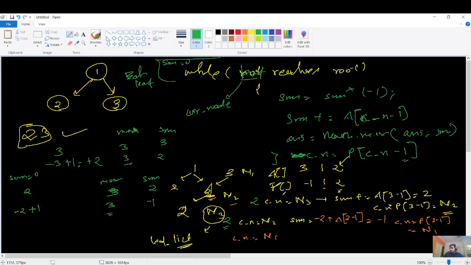Now the current node is n1, and how will my sum behave? The sum will again change its sign, so it will be minus of minus 1, and it will add the value of the current node I am at. So I am at 1, so I will do 1 minus 1, which has the value of 3. So it will be 1 plus 3, that is 4, right? Bear with me for some more minutes and you will definitely get this logic. So this is 4, right?